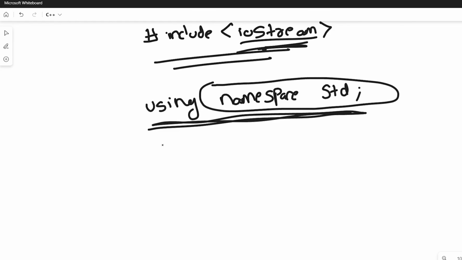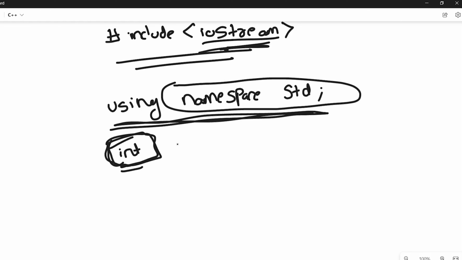And then there will be the main function. We'll call the main function with the data type int, then main with the parentheses as we used, then the curly braces with return 0 written. So this is quite similar.